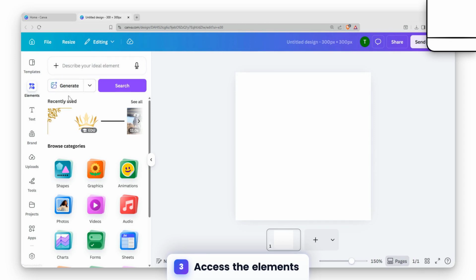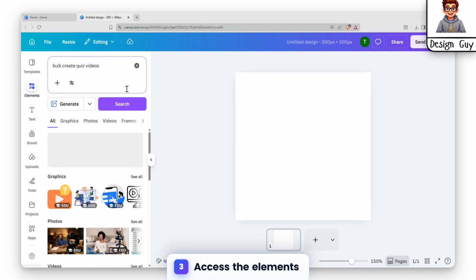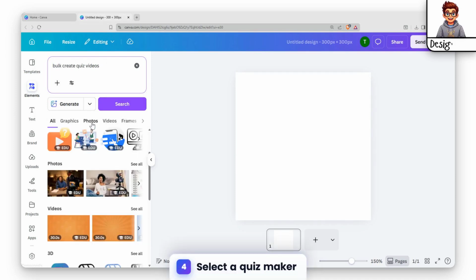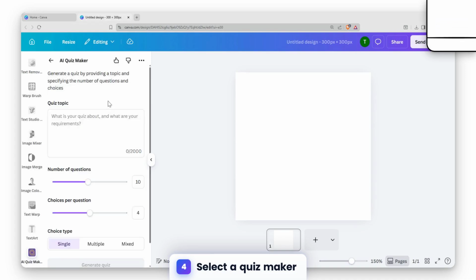Select the Elements panel in your software, then find and operate the video element by clicking or dragging it into your project timeline. To create a quiz from a video, first select the Quiz Maker option. Click on the Quizmaker app to open it. Next, enter your desired quiz topic in the text field provided. This will help you start building your quiz.